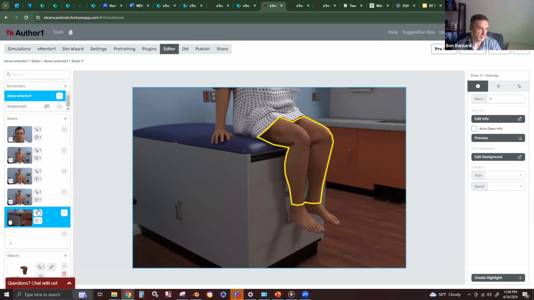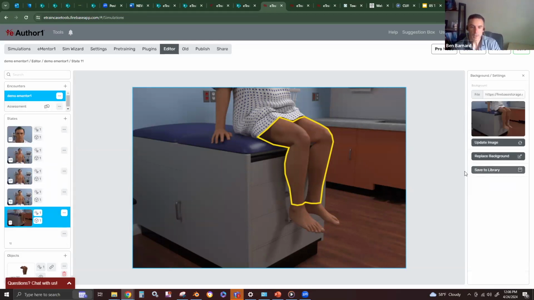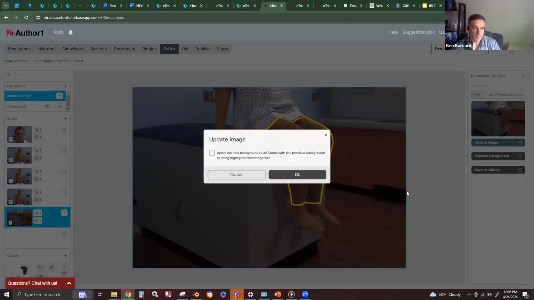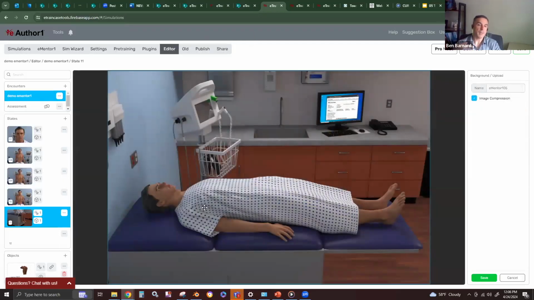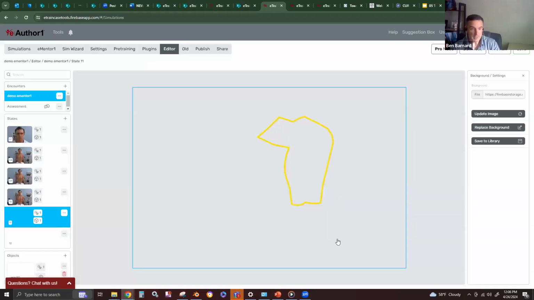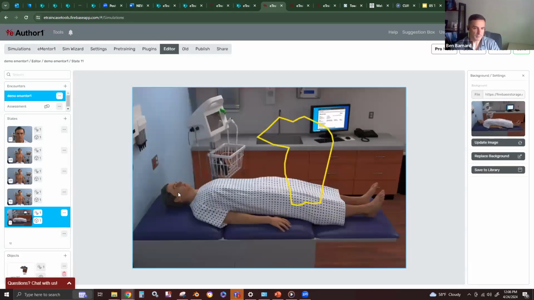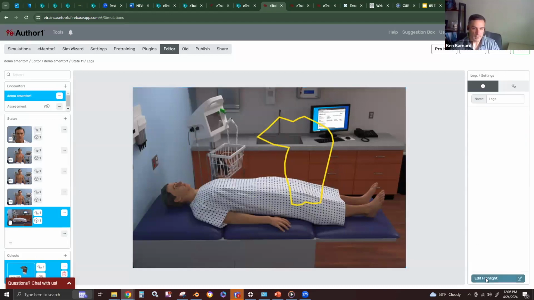So if I had this portion of leg assessment, for example, go to edit background, update image, and I can grab a different image. So maybe I'm prototyping this. I didn't have the finished art. And I can just update the image. And then, this highlight, not quite right. Once it loads here in a sec, grab that highlight, edit highlight, and I am just going to switch it up a little bit to reset it. Move that into place, click save.